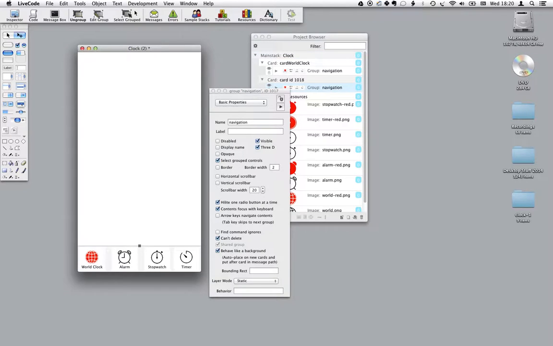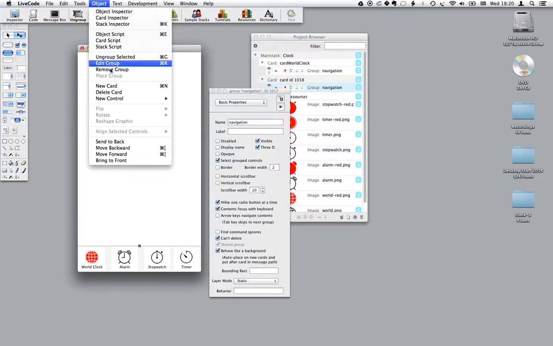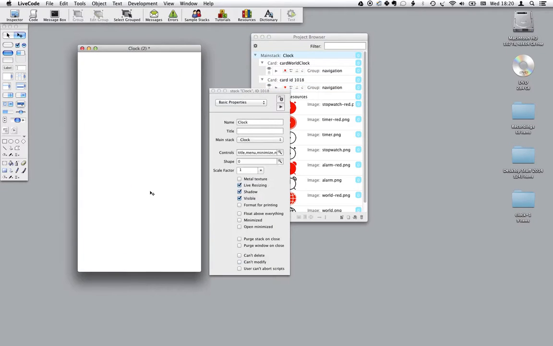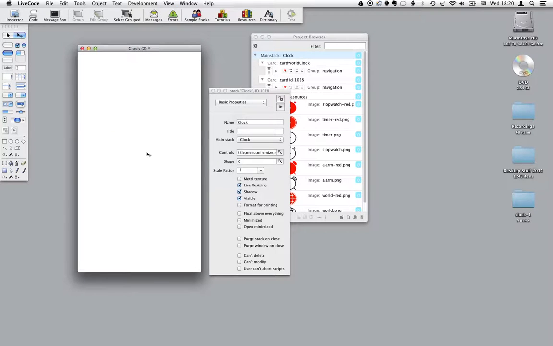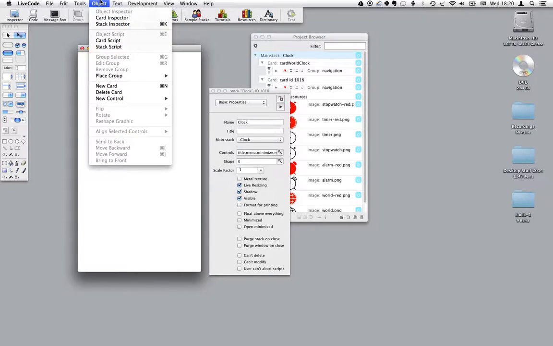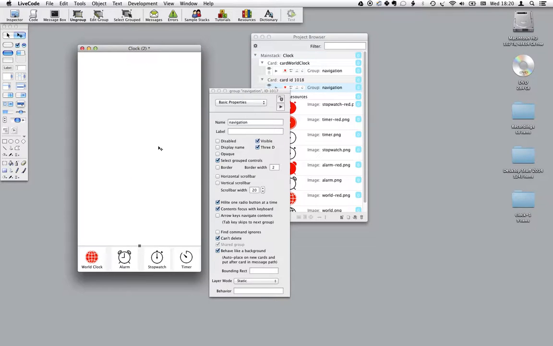If I select this group, I turned off select group controls and I selected the group navigation. If I go up to the object menu, I can actually do remove group, which will unplace that background from this card. But if I go back to our first card, it's still present. So I haven't actually deleted it, I simply have a choice over which card to place it on or not place it on. To get it back, go back to the object menu and choose place group, and you'll see a list of all of the backgrounds in your stack. This way you can choose whether or not to show a given region on any given card. They don't have to be consecutive, and you can have any combination that you like in LiveCode. There are no limitations on that.